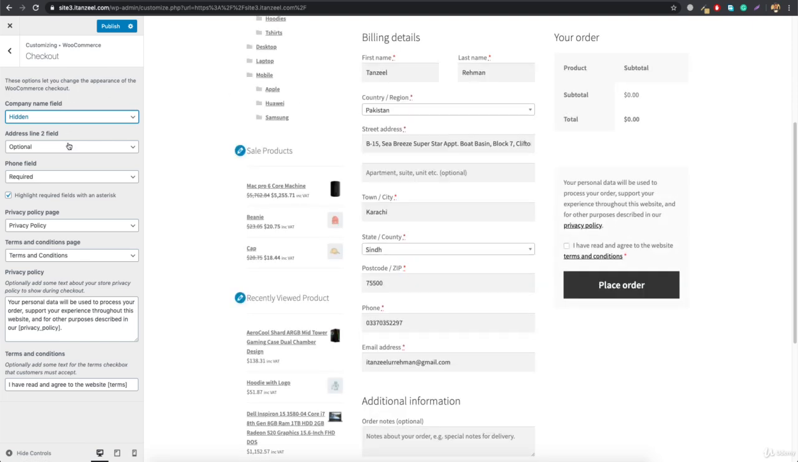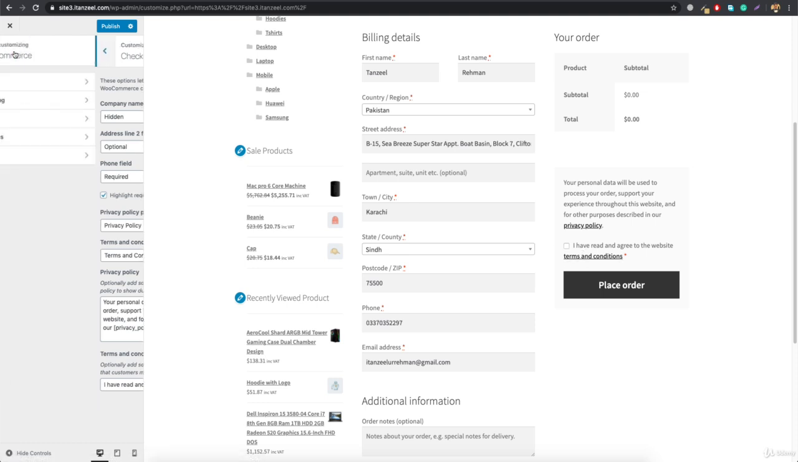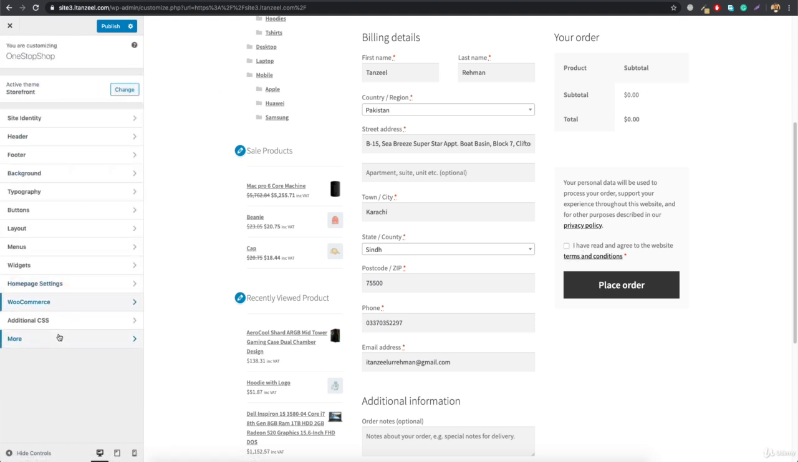Okay, same like this, we've got the address 2 field. This is right here. You can just keep it optional, or you can hide it, or you can make it required. For the phone number as well, you can make it required, or you can do it that way. And then we've got the privacy policy right here. So you can select your privacy policy page, you can select your terms and conditions page, and you can add your stuff about the privacy policy, which is written over here. Okay, and for the terms and conditions as well.